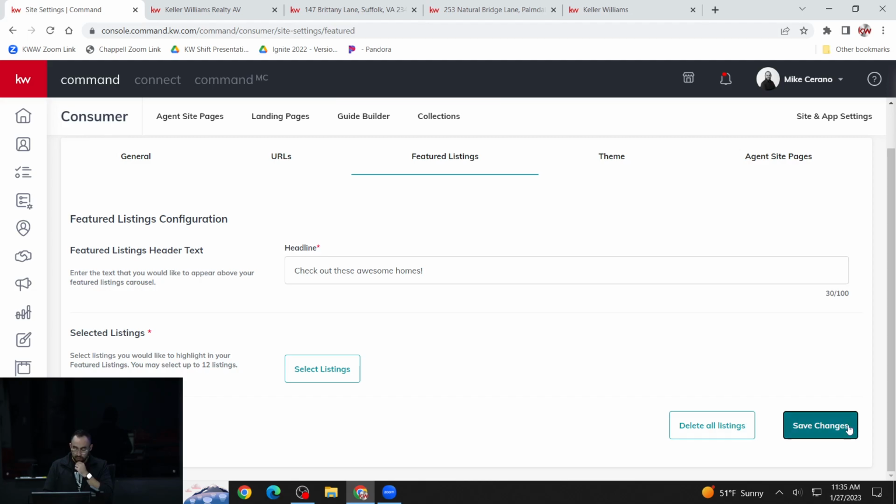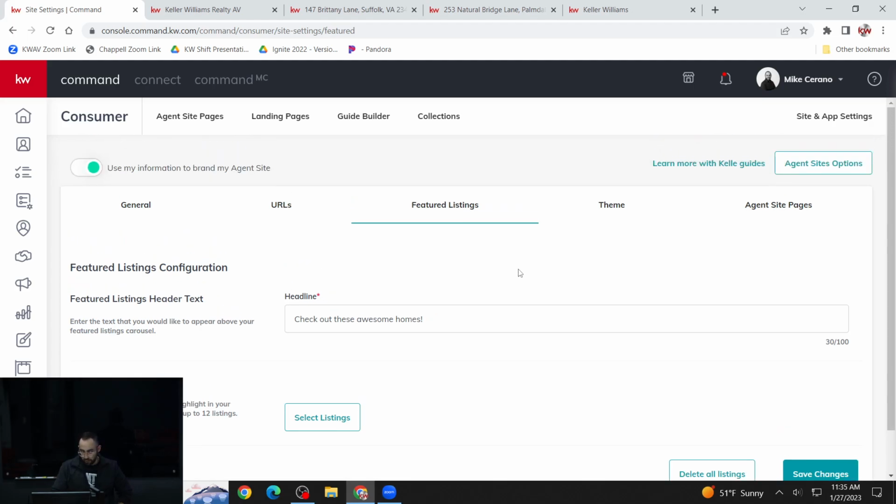And again, just make sure to save your changes, or be able to go back in here and feature some different ones. So this is where that setting is found for selecting listings.